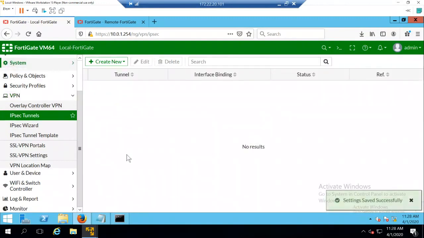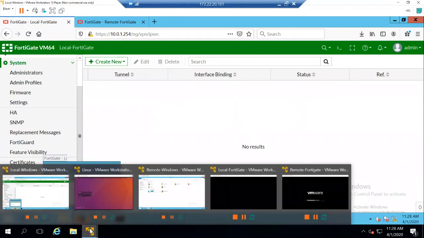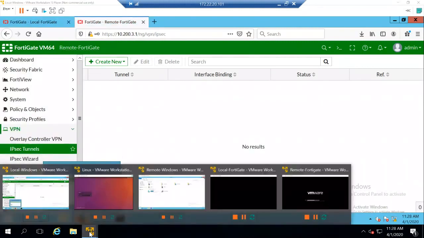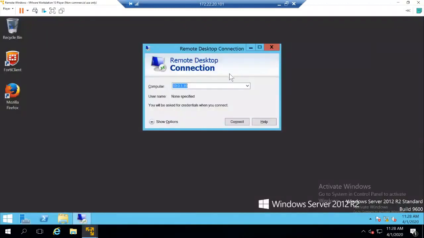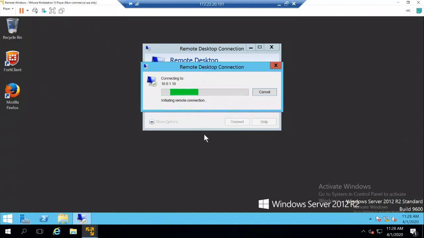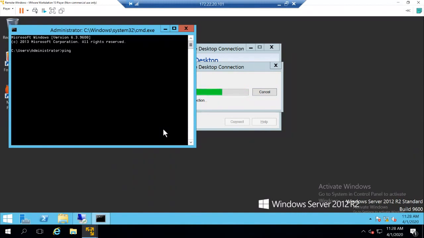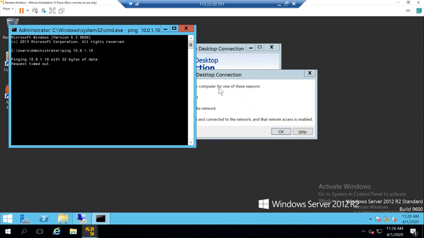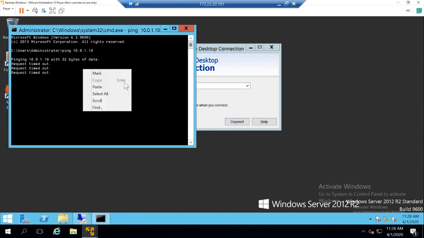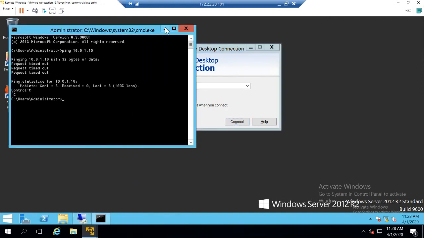So now we'll try this once again, from the remote Windows. We'll go to the remote Windows system. From here, we'll try whether we are able to connect after the VPN is deleted. Can we reach the local Windows? No, right? So our VPN is deleted completely. Now there is no reachability between the remote FortiGate or the remote Windows and the local Windows. So now we'll try to establish the connectivity using client-to-site VPN.